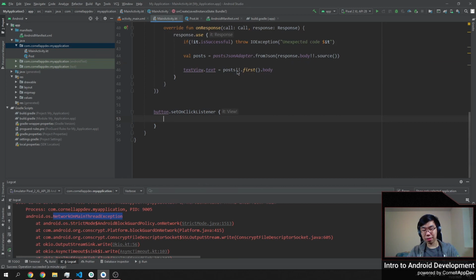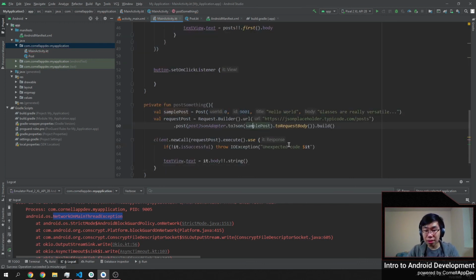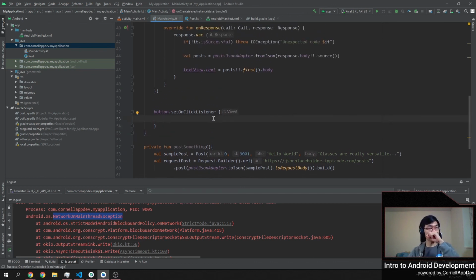So let's move this somewhere else. Let's make a private function post something, and let's put it in here instead. Everything still works, everything's still fine, everything's still here. Lovely. Now, what we're going to do here is we're going to play around with some coroutine stuff.